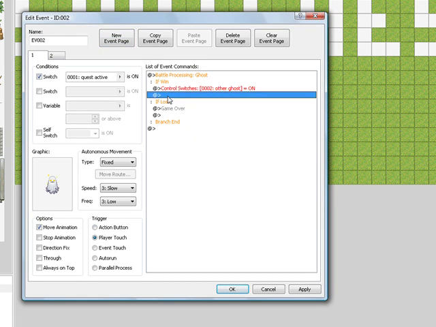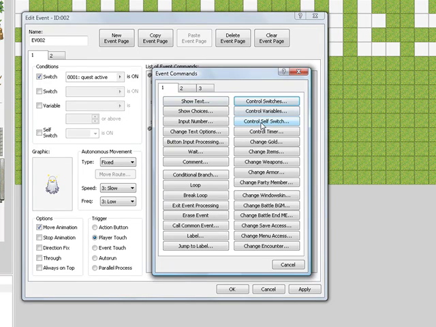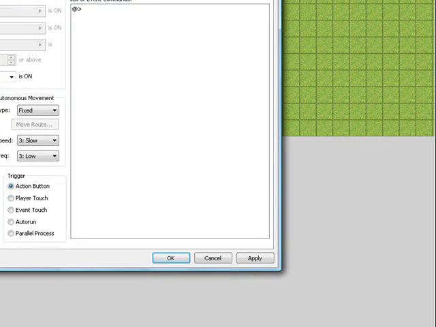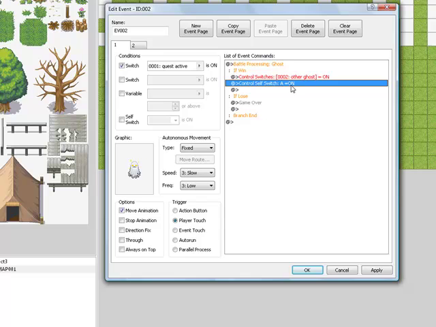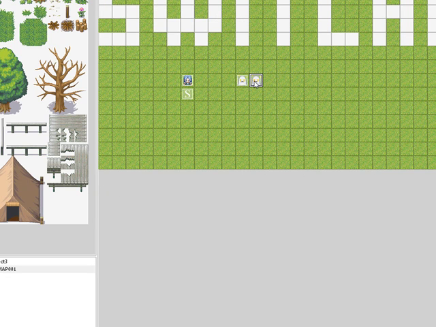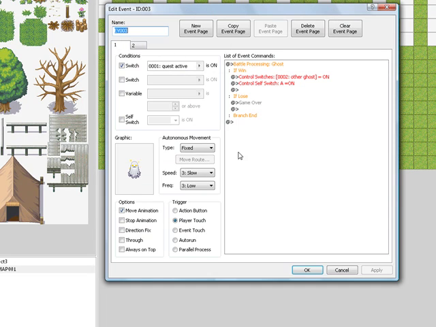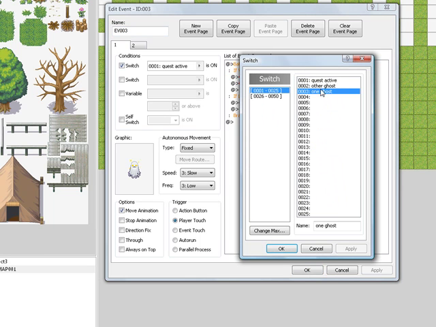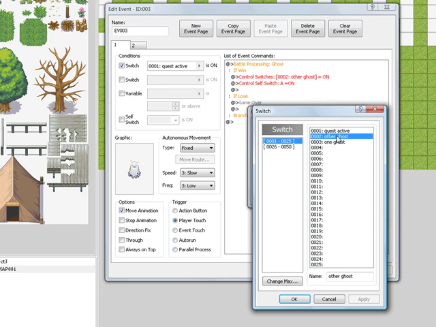And then when you lose, we want a self switch. A self switch is just a switch that does nothing but affect things in the event. So when self switch A is on in page 2, we'll change the graphic to none. So once you defeat the ghost, it's going to go away. Go ahead and copy and paste that. Change the switch back to, is it other or one?